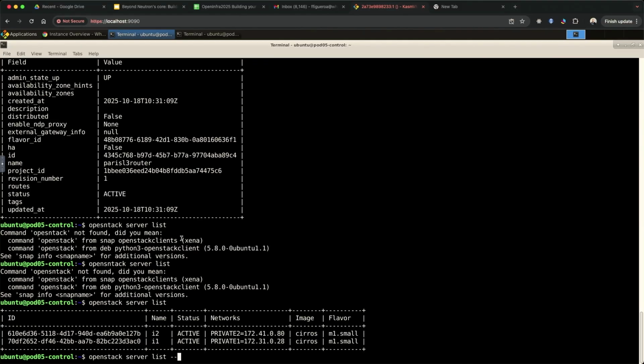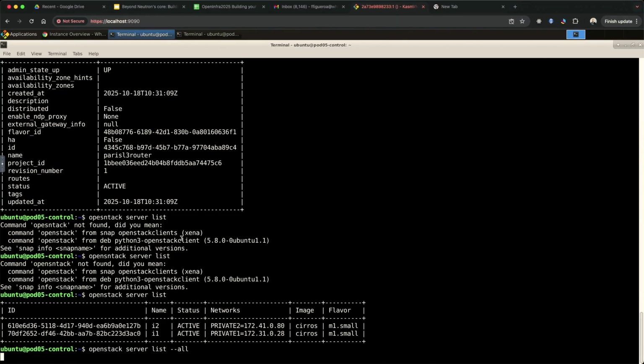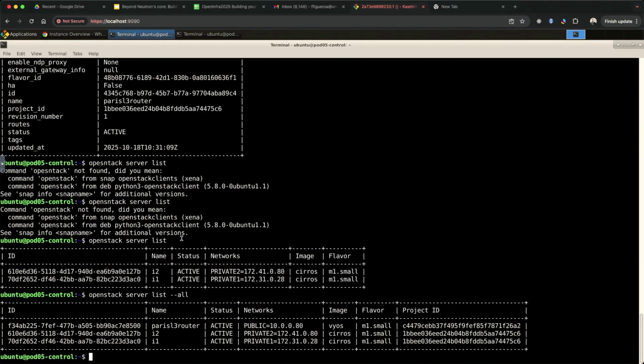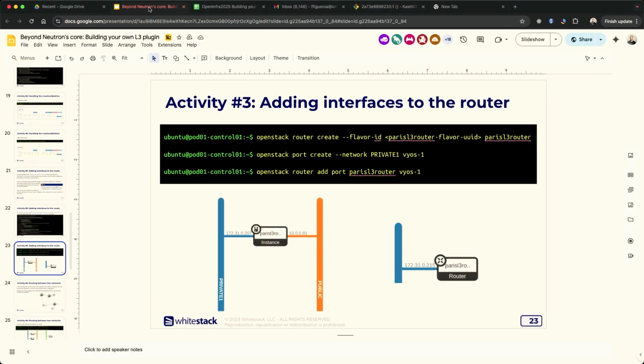Make sure to use the all argument because the BIOS virtual machine is created on the service project, and it's ready. As you can see, the router is active. To this point, we only have the management interface on the public network. But now we're going to be creating a port on the private one network. That is one of the networks that we're going to be testing for the connectivity.